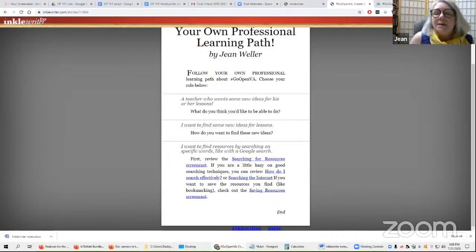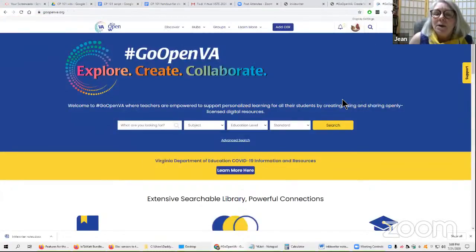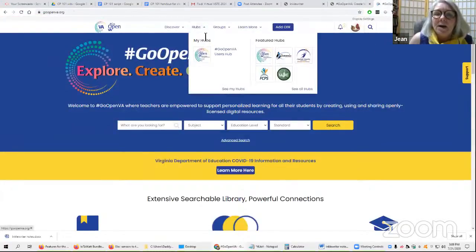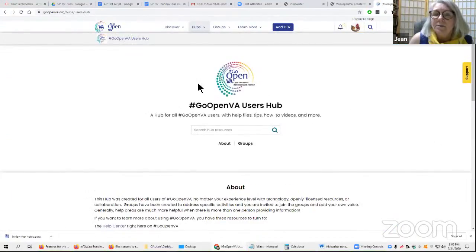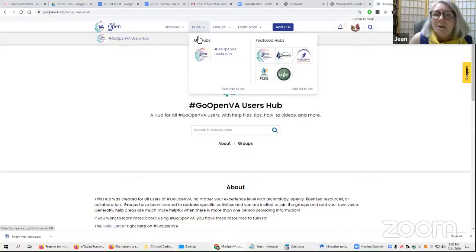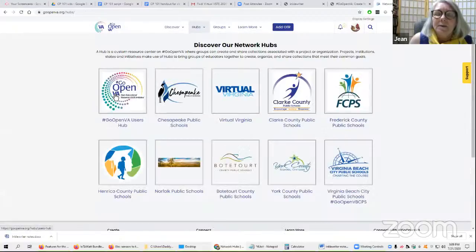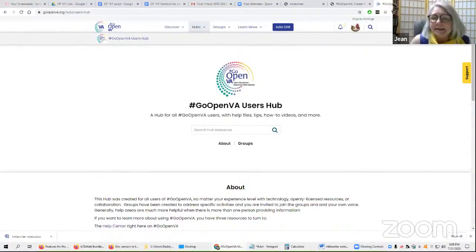So all of these links in here go basically almost exclusively to our Go Open VA Users Hub. And the Users Hub, anybody can get to on Go Open VA. You just go to Hubs and choose, if you don't see Go Open VA Users Hub, choose See All Hubs. It will be the very first one. I have it thumbtacked up there basically, so you can get to it at any time.